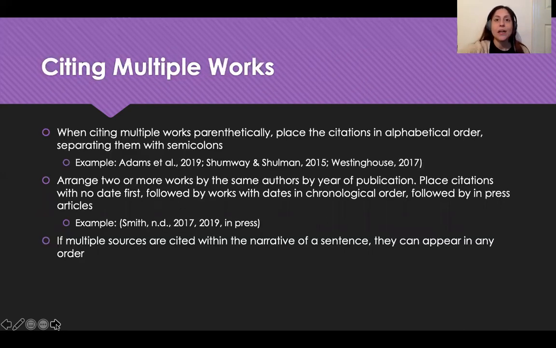Both ways are right. Now, a situation that you might encounter is if you're citing multiple different articles within the same parenthetical citation or in the same narrative. If you're doing that, that's okay. You want to place the citations in alphabetical order by first author's last name and separate them with semicolons. So in the example, you can see Adams et al., comma, 2019; Shumway and Schulman, comma, 2015; Westinghouse, comma, 2017, close parentheses.